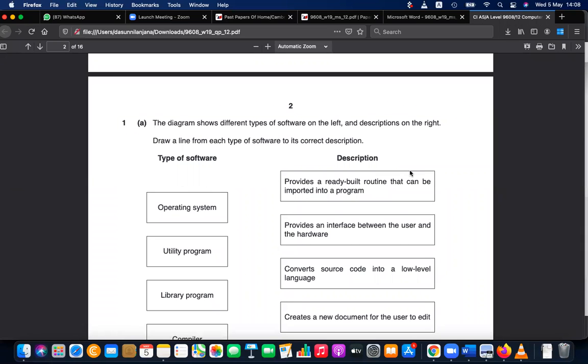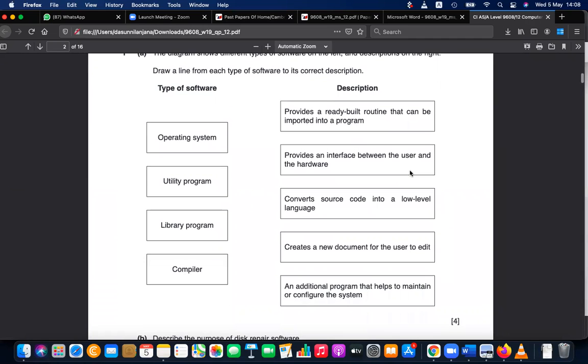Okay, so the first task in this 2019 paper. The diagram shows different types of software on the left and descriptions on the right. Draw a line to find the matching pair. So the first one is operating system. Without looking at this, can you tell what is the role of an operating system?